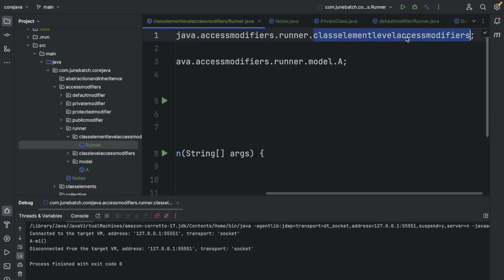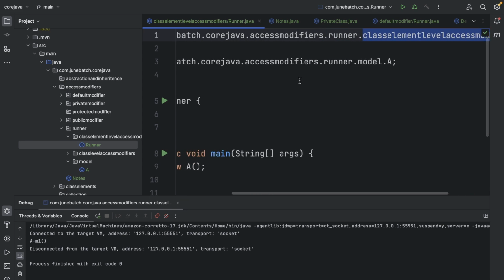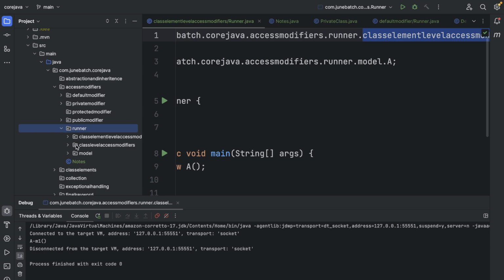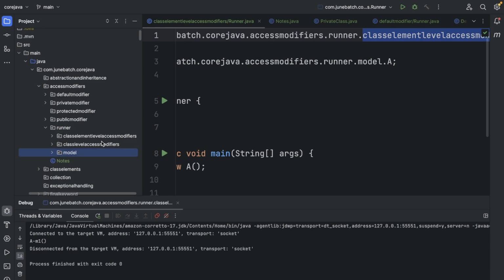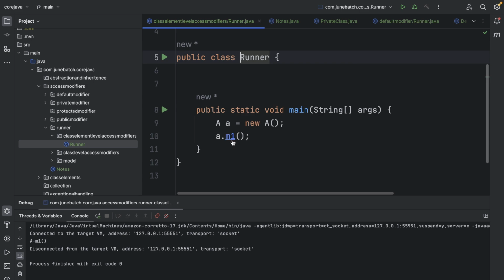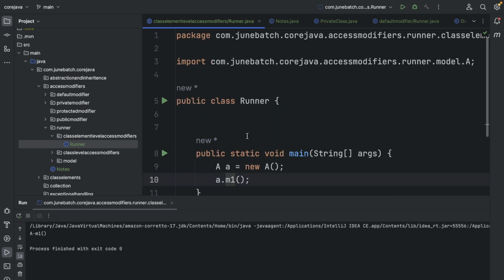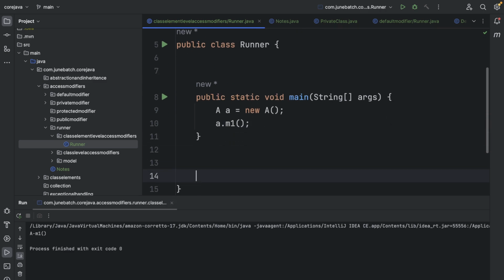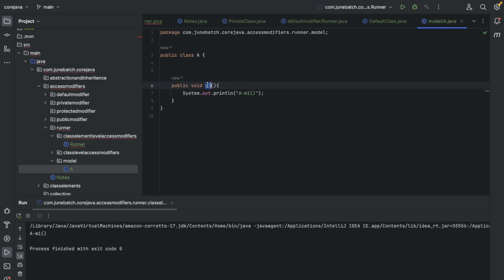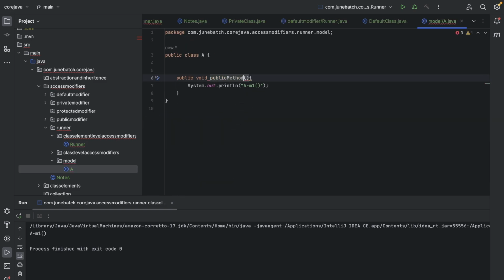Runner has its own package, and A is inside the model package. The class element access modifier package is different, right? So this was the public method, so I was able to access it, and if I am able to access it, I can run it, right? So let's create an m2 method. It would be better if, instead of m1, I make it a public method.